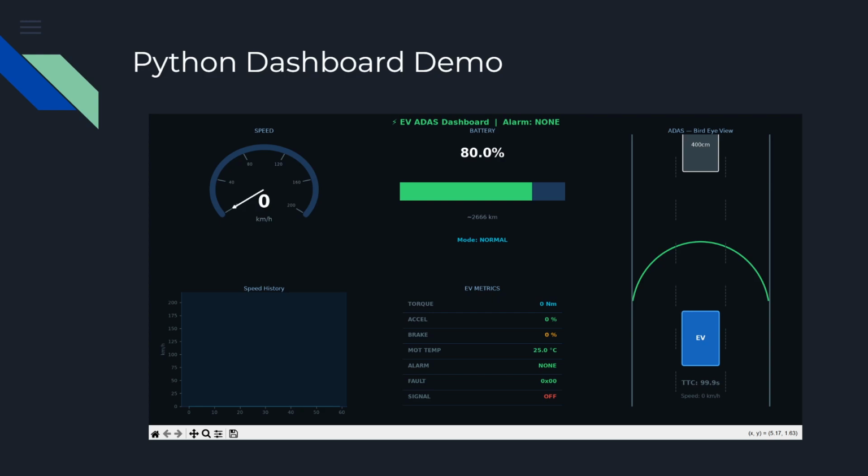Here is the demo of how the Python dashboard looks like after the completion. So all simulated sensor values are continuously updated and displayed. The dashboard also shows the current alarm status and EV metrics. Although this project is a prototype, it demonstrates many concepts used in real electric vehicles, including embedded programming, sensor interfacing, serial communication, ADAS decision making, fault management, and real-time visualization.